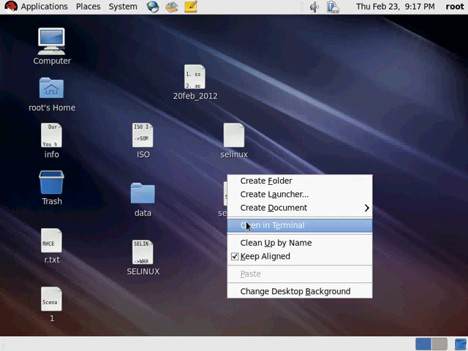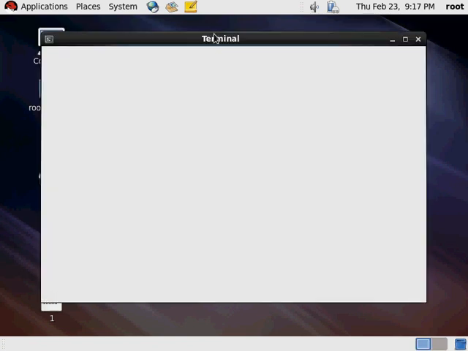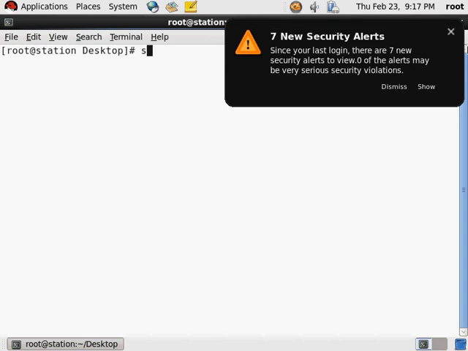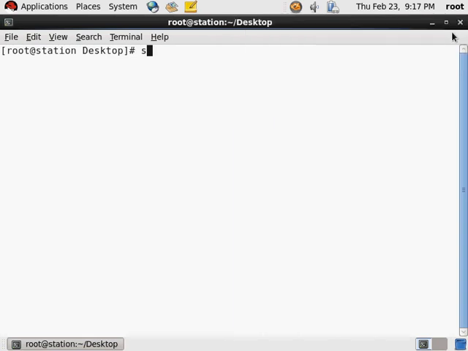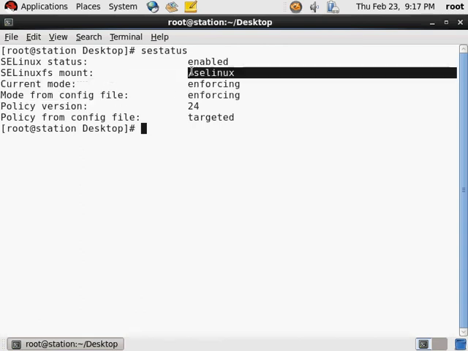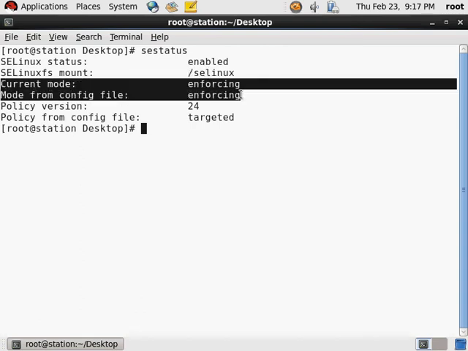Now just open a terminal, and when I execute the command sestatus, we'll see what it's displaying. Sestatus. So here you can see the SELinux status is enabled. The current mode is showing enforcing, and the mode from the config file is also enforcing.